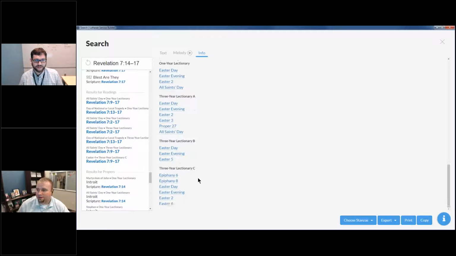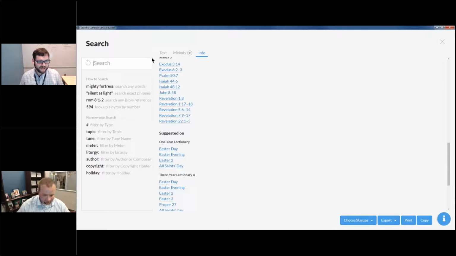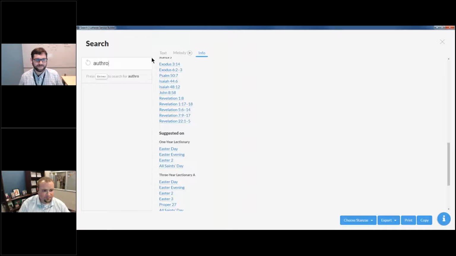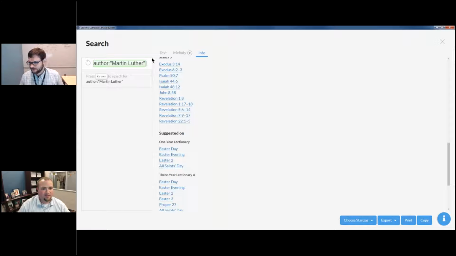So very cool. Excellent. Well, should we look at some combination searches? That's where it really gets very powerful. Yeah, for sure. So we could search again. I think one of the examples is we'll search for an author, Martin Luther. And so you can just search the author field there, Martin Luther in quotes.